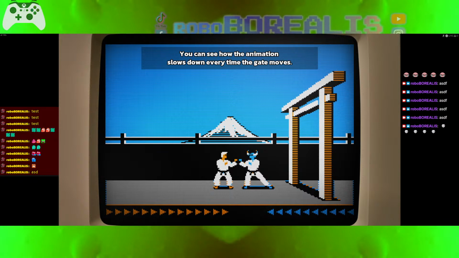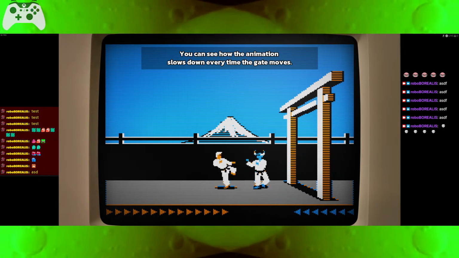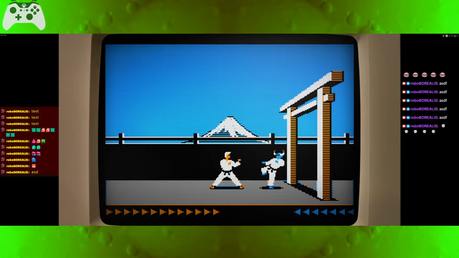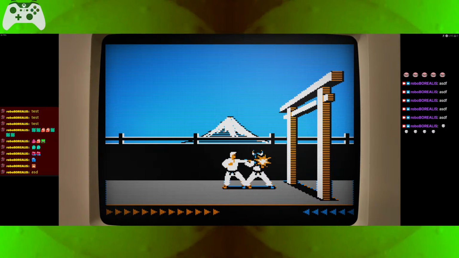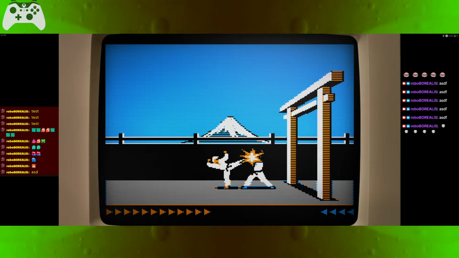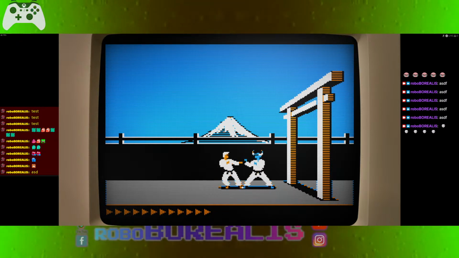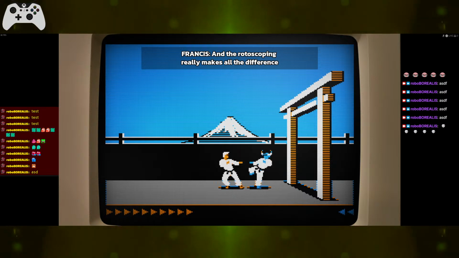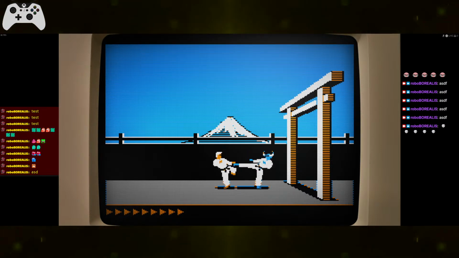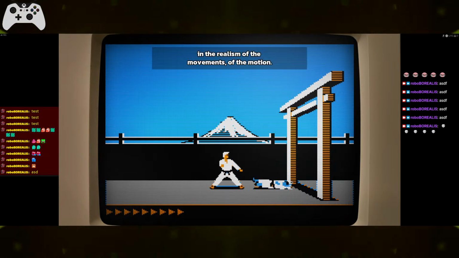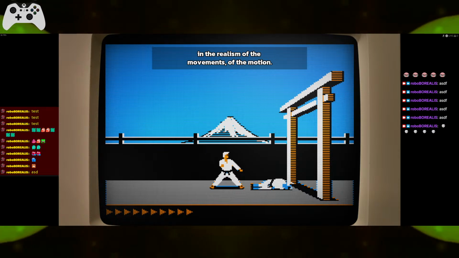You can see how the animation slows down every time the gate moves. Yeah, I noticed how it got really slow when the gate moves. Really makes all the difference in the realism of the movements, of the motion.